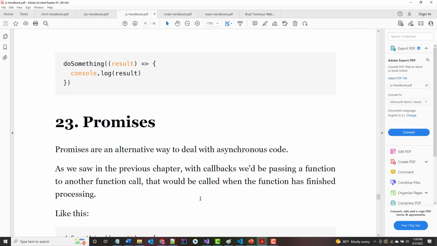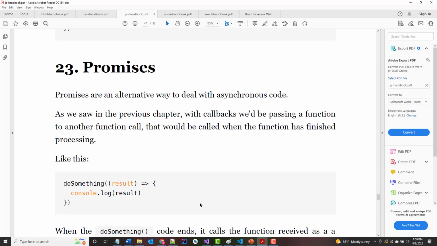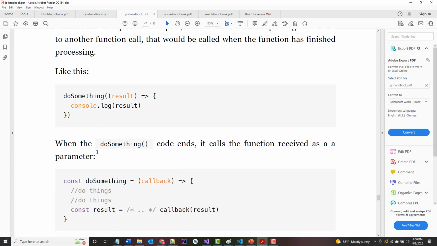So what came basically after callbacks were promises. As it says, promises represent an alternative way of dealing with the asynchronous code and the possible problems we discussed earlier. All right, it says, as we saw in a previous chapter, with callbacks, we'd be passing in a function to another function call that would be called when the function is finished processing, like this. So when do something ends, it calls the function received as a parameter. So when this function ends, it's going to call that.